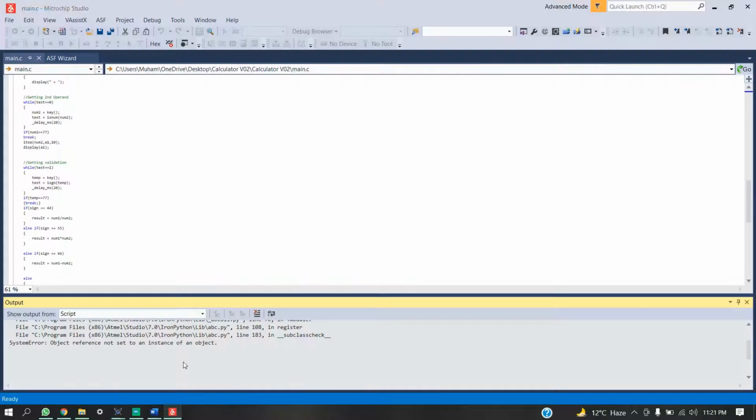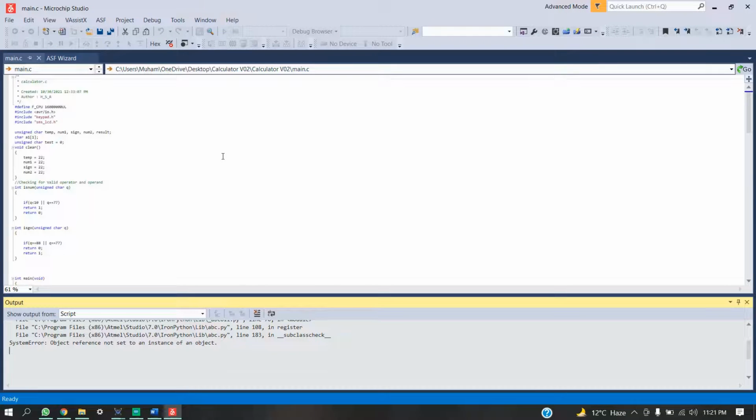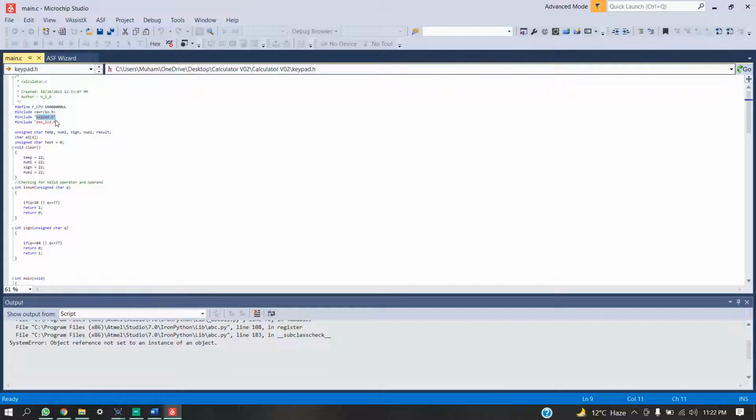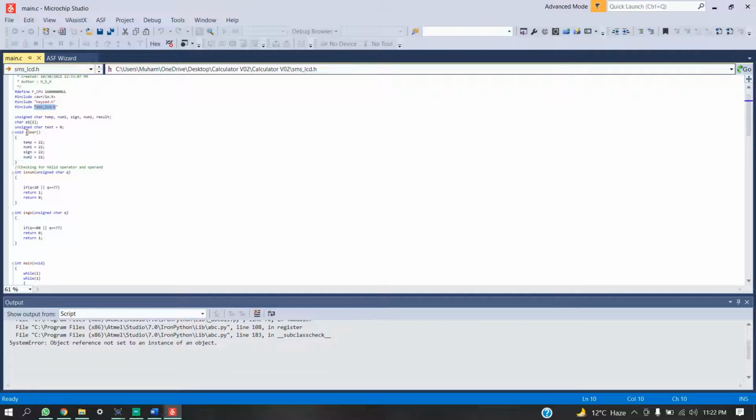Question number 7 requires us to make a calculator using a hex keypad and library. So this is the hex keypad library that we are using. What we are doing is that we have created a function to display values on our LCD, and for the hex keypad we have made functions to recognize which button is being pressed. This is a function in which we have created an array to store the values. We have temp, num1, sign, num2 and result.